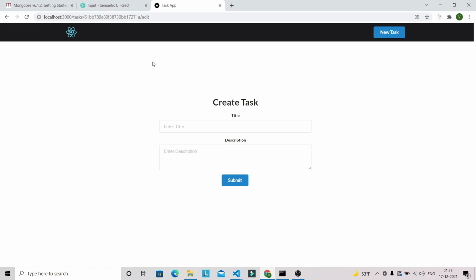Now you can see that we are able to navigate towards the edit page. So we have to do a couple of changes. We have to basically update this title as well, so it will be Update Task, then the button value also gets changed from Submit to Update Task, and we have to populate the respective values into the title and description fields. Okay, so let's do all these things first. Okay, then we will update the existing task.